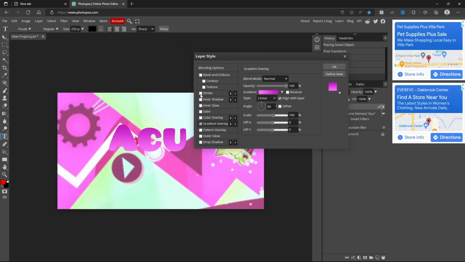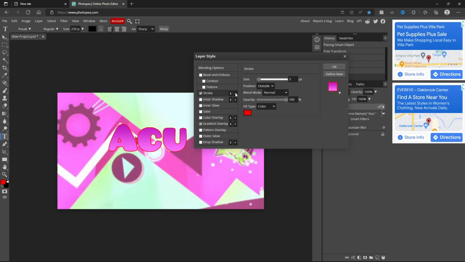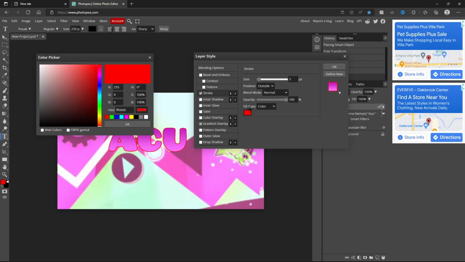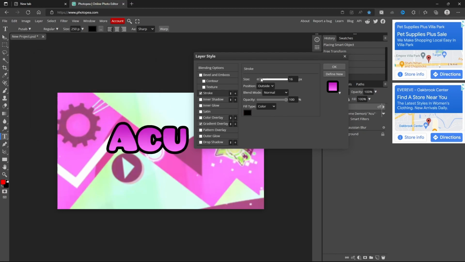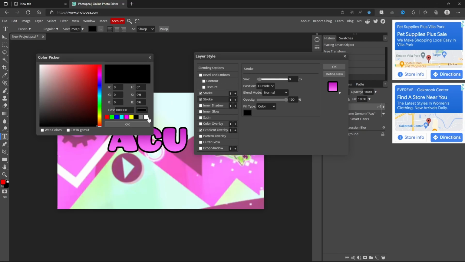Next, we're gonna add a stroke. You can add multiple of these by hitting the plus. I'm gonna add 2. So I'm gonna add a black one, and I'm gonna make it bigger. And I'm gonna hit this plus, go on to the second one, and I'll add. Actually, I want to add a second one.